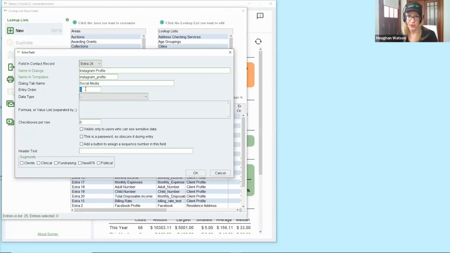Next, we've got entry order. This is the order in which the field should appear on the tab you've created. We usually recommend increments of 10, and that way, if you ever want to edit a tab later on to add new fields in between other ones, you don't have to reorder everything. You can just find space in between. So normally we recommend setting entry orders like 10, 20, 30, 40, just so it leaves lots of space in between if you need to rearrange things down the road.